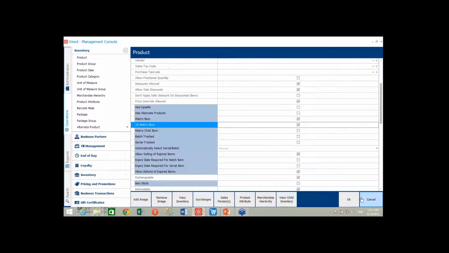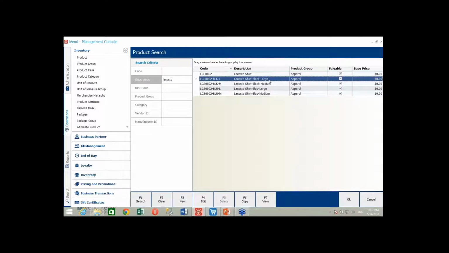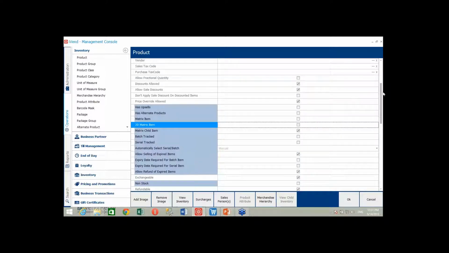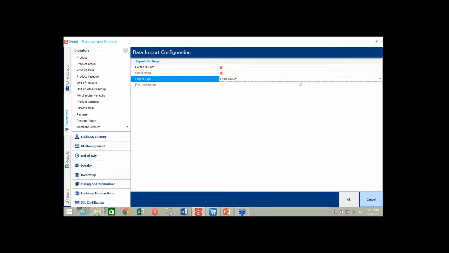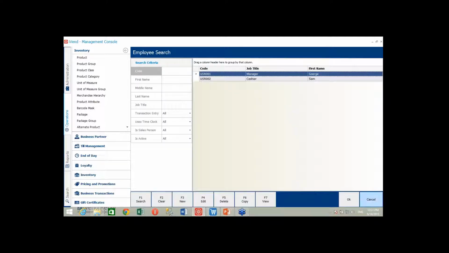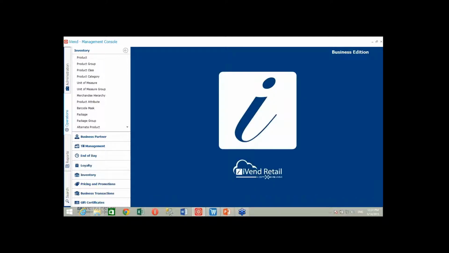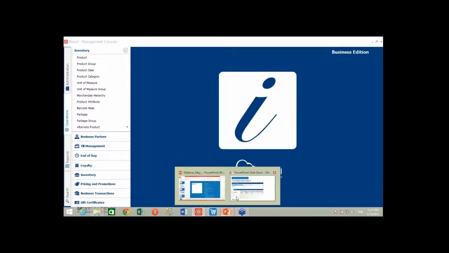Okay. Now, similarly, if I go to my child product and scroll down, I can see over here that my matrix child item button is checked. Now, this was about generating a child product with automatic code and description.